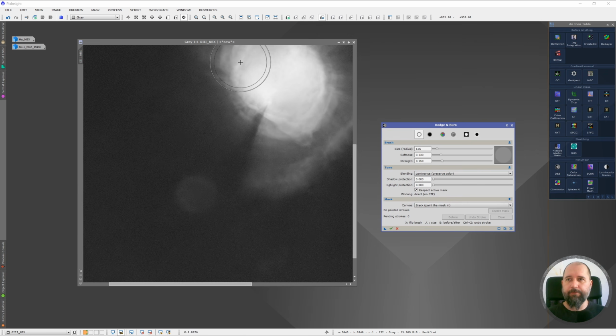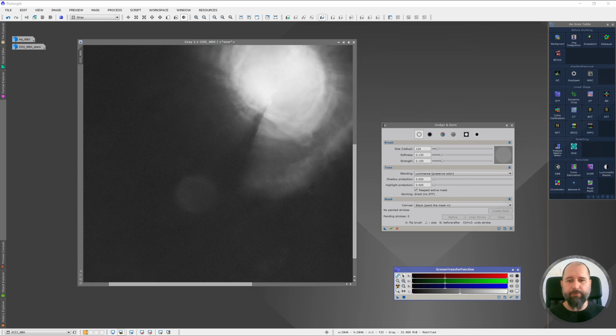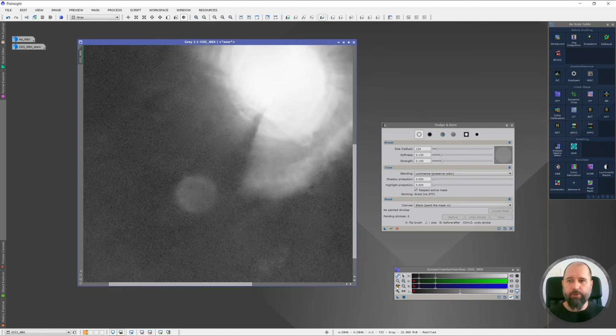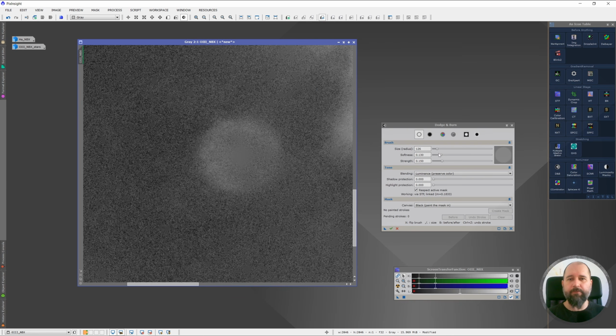We just have to have some more visibility. I will stretch this already stretched image to see more of these pixel values, and it will be easier for me to dodge and burn. One thing I forgot to mention is you can use comma and period on the keyboard to increase and decrease the size of your brush, so you don't want to change it via slider. It's easier when you're painting.